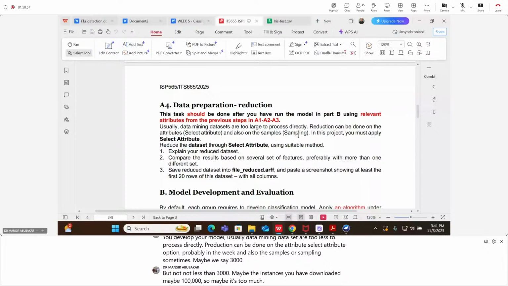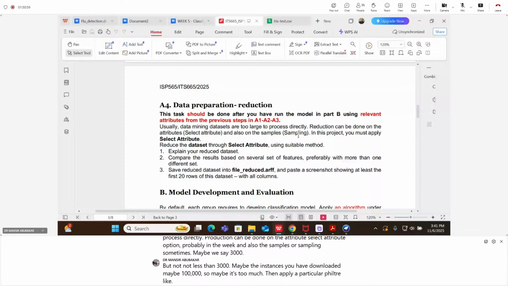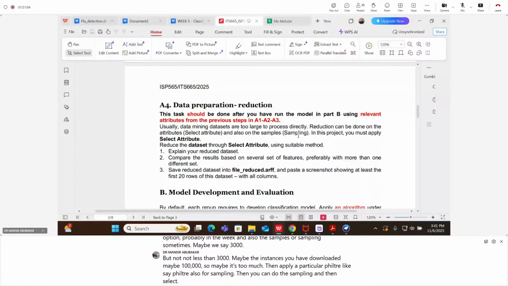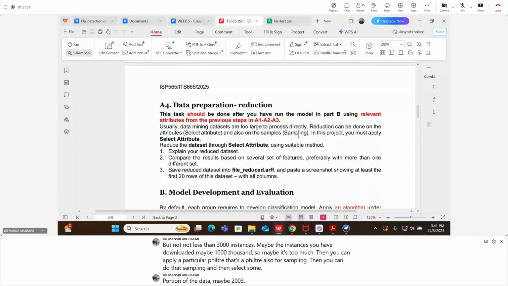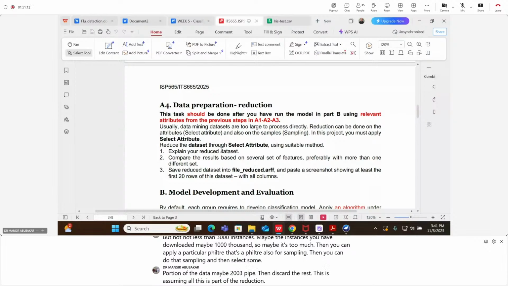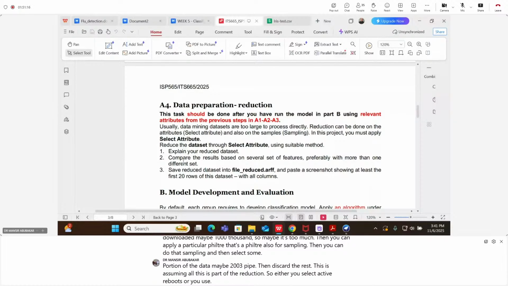Then you can apply a particular filter. That is a filter also for sampling. Then you can do the resampling and then select some portion of the data, maybe 3,000, then discard the rest. This is resampling. All this is part of the reduction. So you can either use select attributes or you use the filter for sampling to take a proportion of the sample of the data.